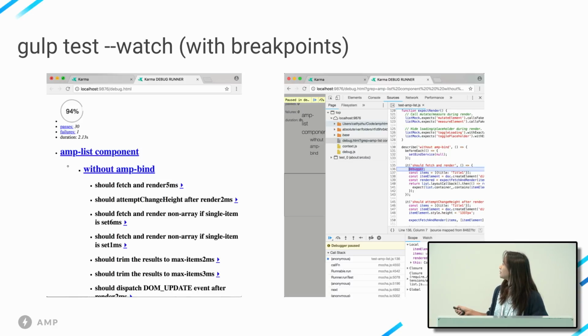If I run gulp test --watch with some breakpoints, basically the test will look like this. I just added a breakpoint here, and it'll actually allow me to step through the test. You can add the breakpoint in the test or in the component itself, and you can debug your test this way.